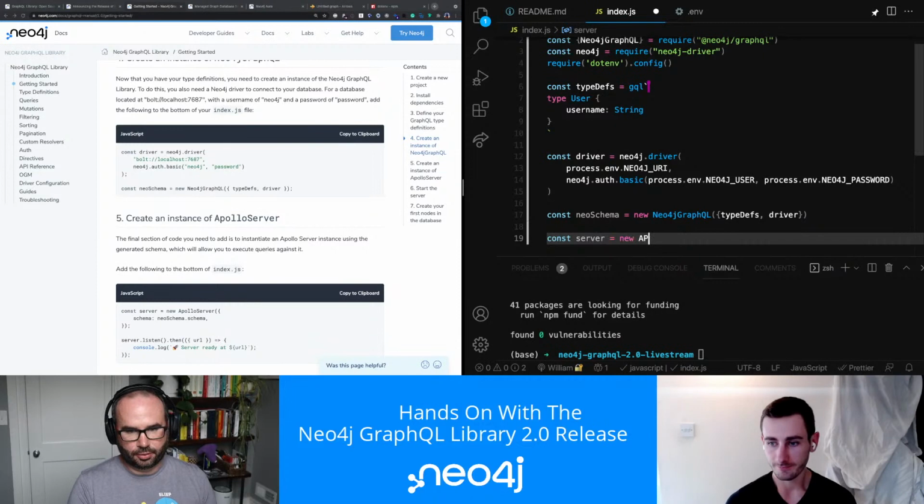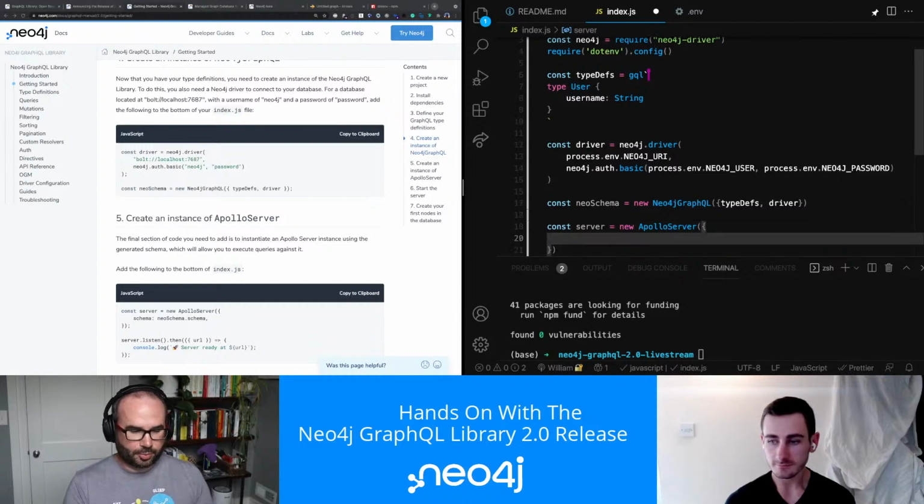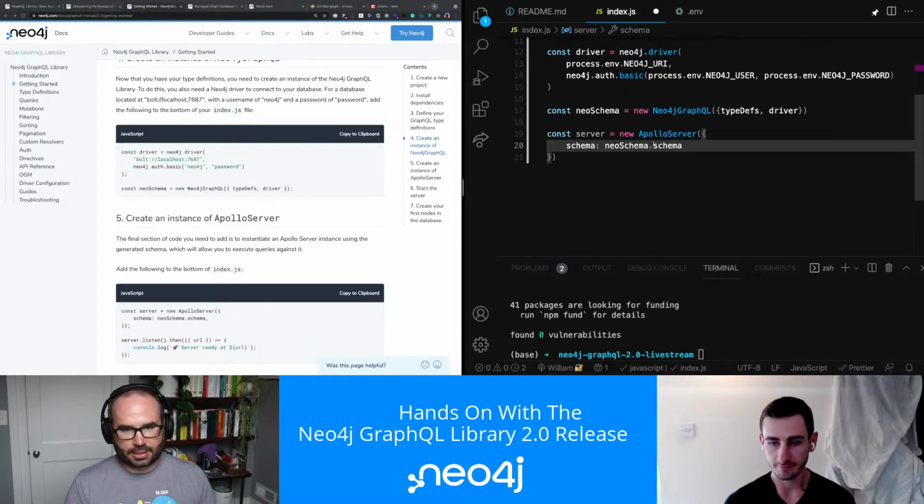Cool. And then we'll create a new Apollo server instance. You can use Apollo server in a few different ways as well. Oftentimes, if you're writing resolvers by hand, you're passing typedefs and resolvers, and then Apollo server will combine those two into an executable GraphQL schema and serve that. In this case, though, our Neo4j GraphQL instance is going to create the executable schema object for us, so we'll just pass that to Apollo server. So we call the .schema on our Neo schema object.